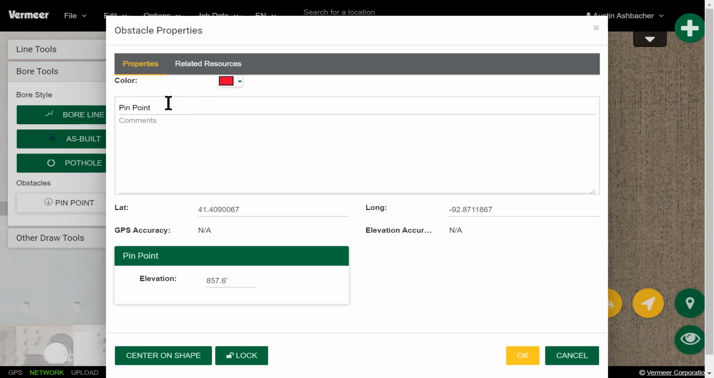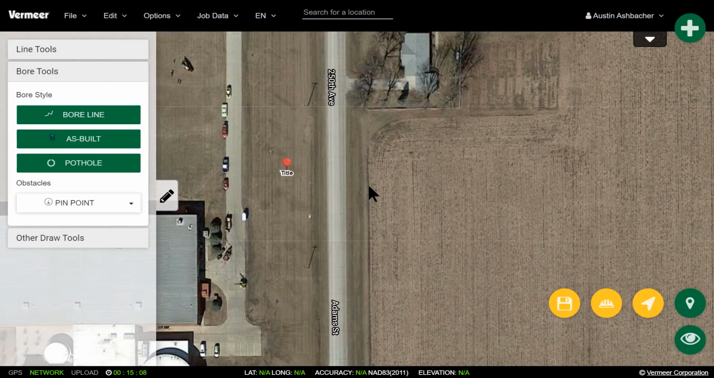You have the ability to name this pinpoint if you want to title it something different. You have the ability to add comments to this pinpoint to be able to be more descriptive. Once you have inputted the information that you would like to have attached to this pinpoint, at the bottom of the screen you'll select OK, and your pinpoint will be on your map.